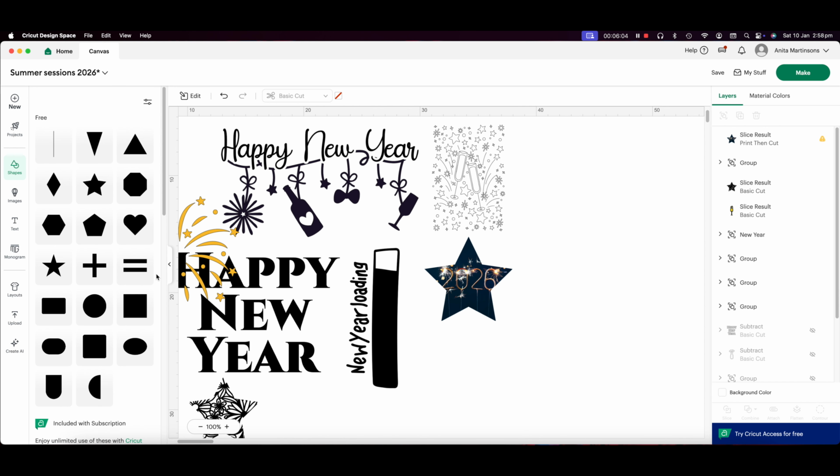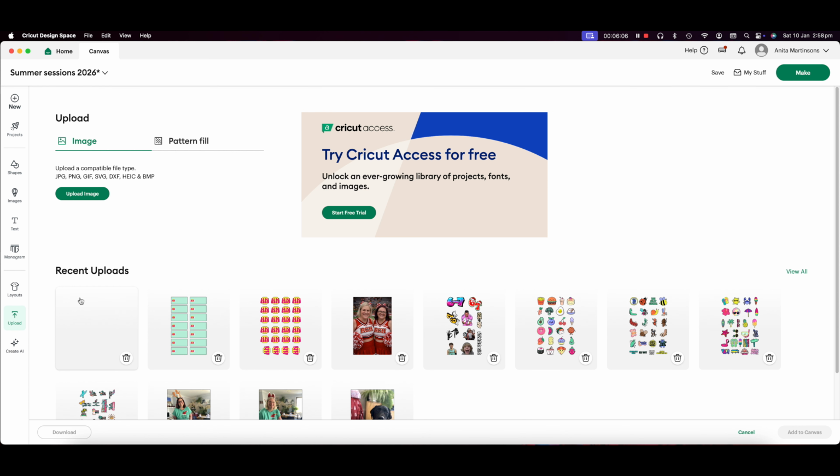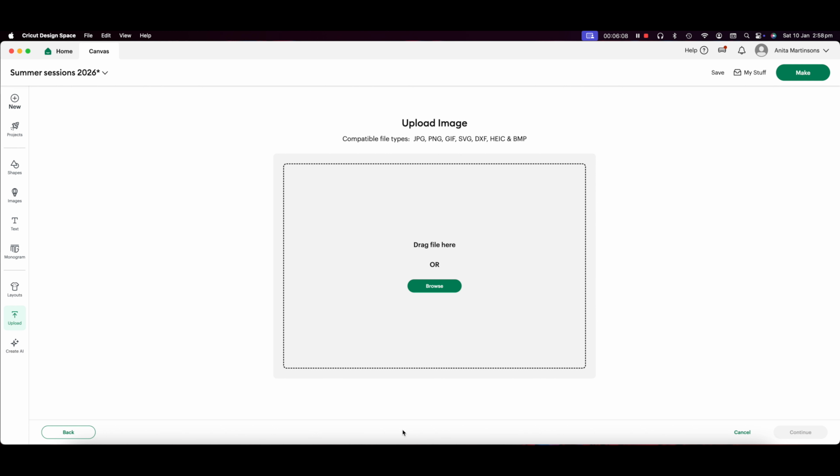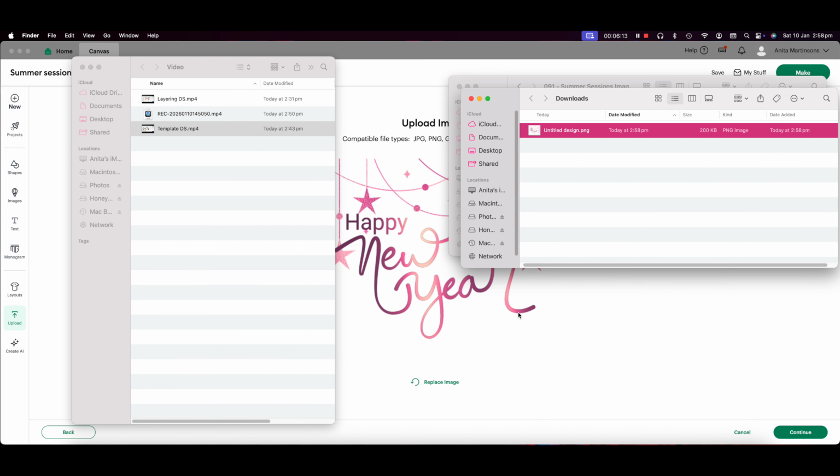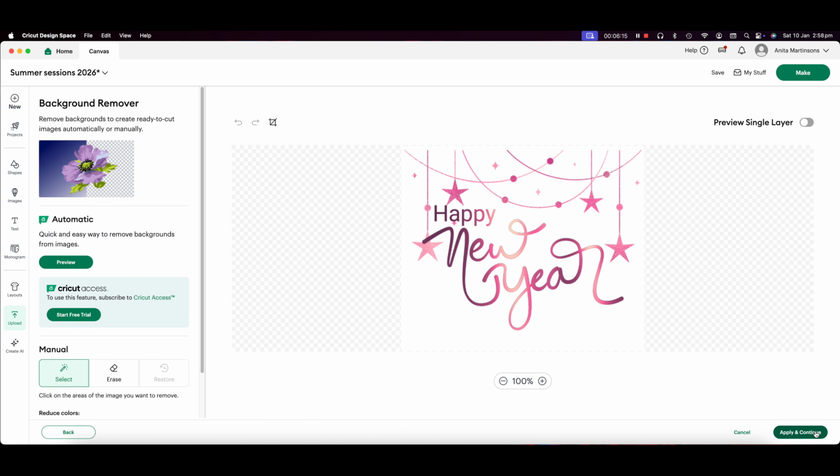Then I just go into upload, and I'm going to upload that image. Now you can see that the background is solid. So all I need to do is then just click in each of the spots where there is a solid background. So we're really looking at all of the spots where the letters are.